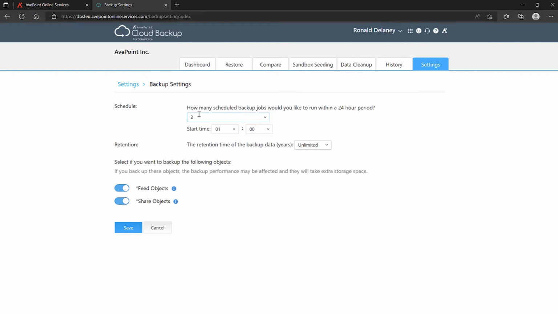In the Backup Settings, you can schedule how many backups you would like to take for your organization per day, up to 4. You can choose when the first backup will run, and any additional backups will be spread out normally throughout the day. You can determine your retention. If, for instance, you have licensed unlimited retention, you may choose to actually limit that if you like. And then below that, additional objects you may or may not want to include within your backup data, including your feed objects and your Salesforce share objects.